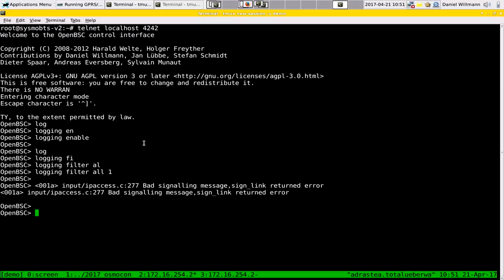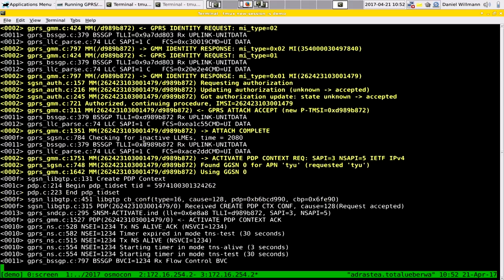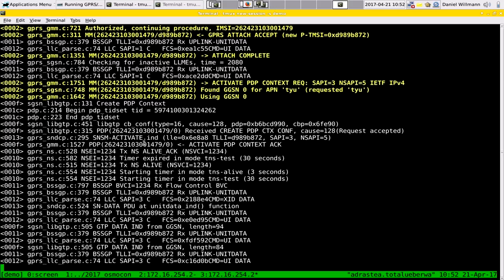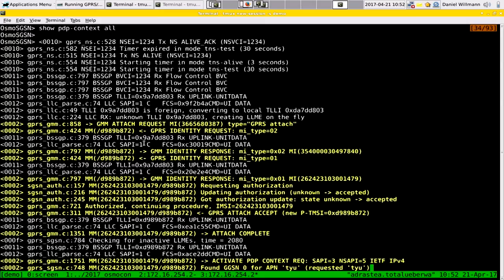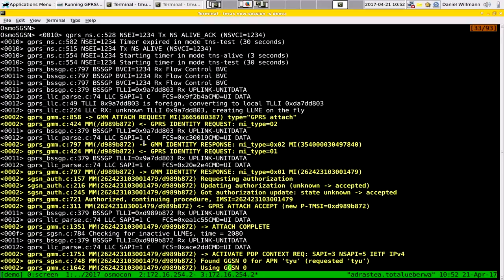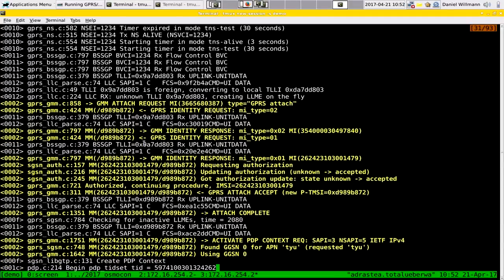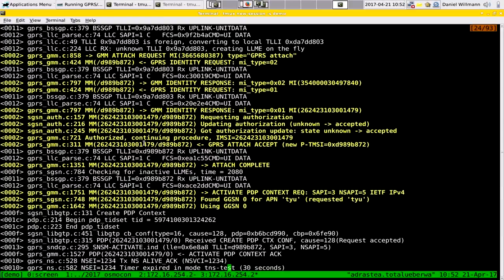Okay, so we missed the CS part. This is the packet switched part, which there we go. Which you can see. The logging messages, the yellow messages are basically right now the interesting ones. You have a GMM attach request. The SGSN asks for the identity, it gets a response.